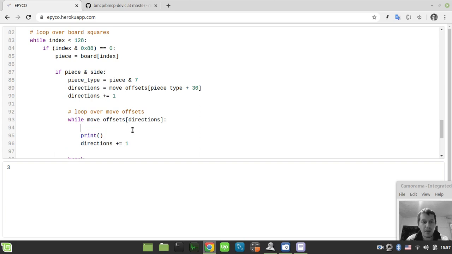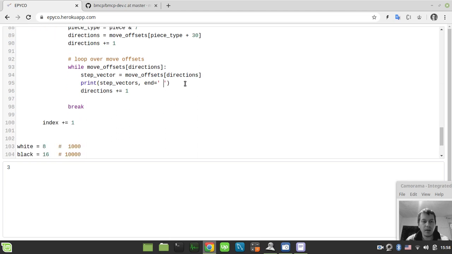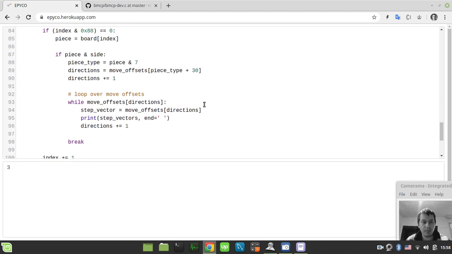Okay, so before printing anything, let's create a step vector variable. The step vector would be equal to move offsets indexed by the directions. So let's print our step vectors. Okay, and at the very end I would like to print a space. So I hold my breath and try to execute this code. Okay, step vectors is not defined. Step vectors. Okay, so here we did obtain what we actually wanted to obtain here.